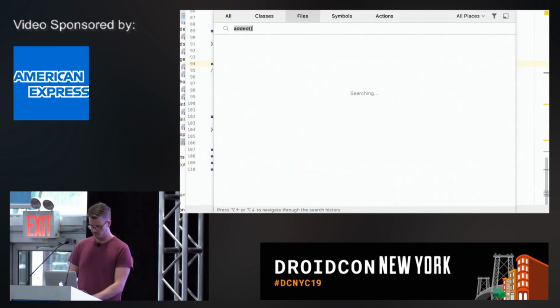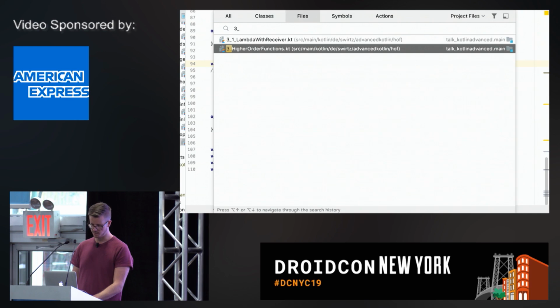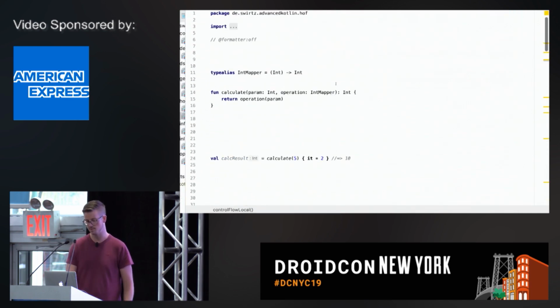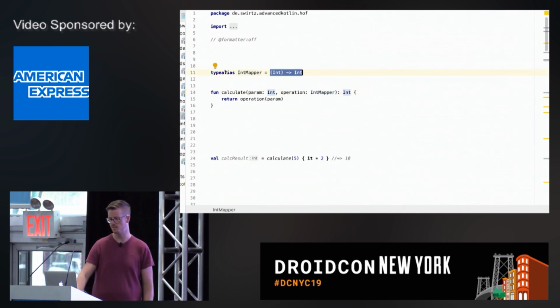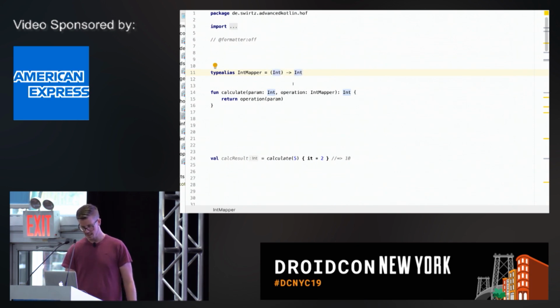Okay, cool. Another very interesting and very important topic is function types and lambdas in the language, and also higher order functions. If I say higher order function, I'm talking about a function that takes in another function. In this case, we have a calculate function which takes in an integer and an int mapper. An int mapper is just a type alias for a function type of int to int. So if you have a type alias, you can use it interchangeably with the underlying type, like this. And so calculate takes in a parameter of int and a function, and this makes calculate a higher order function.